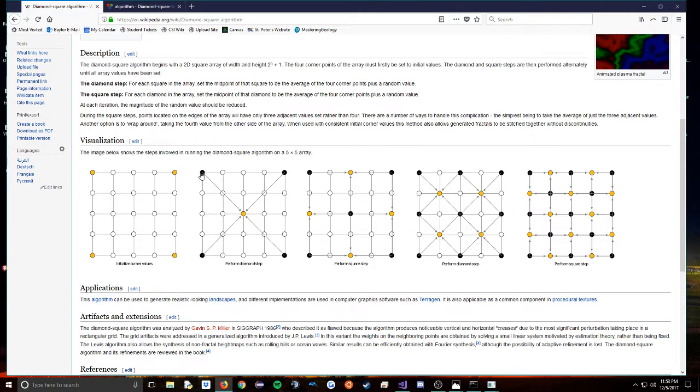So what you're going to do is you're going to take the average of these 4 plus the value in the range, set this vertex here, and then now you can see that divides the field into 4 other boxes here, this one and this one here. So what you're going to do is you're going to say, okay, I'm going to run the square step. So for each diamond in the array, you're going to set the midpoint of that diamond to be the average of the 4 corners plus a random value.